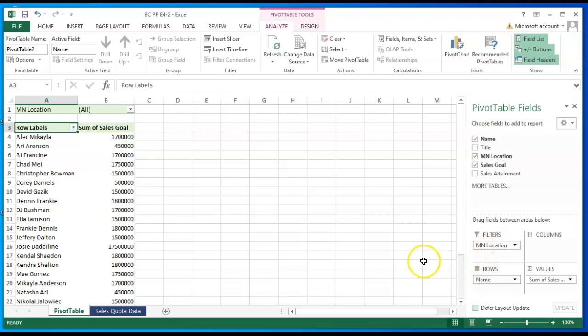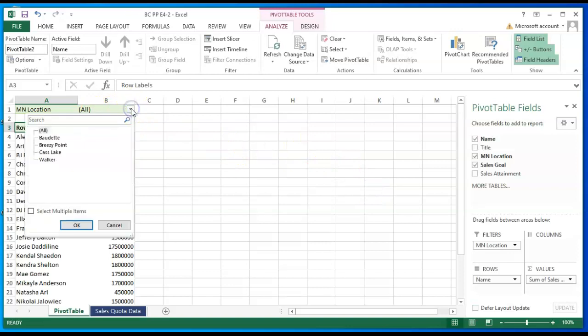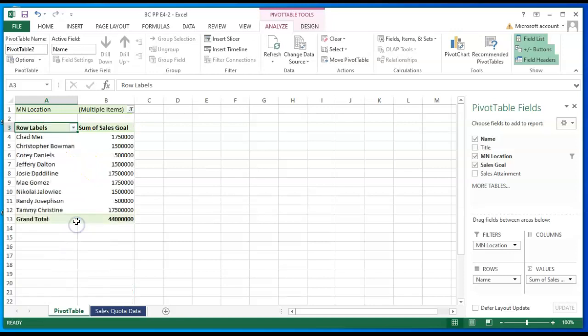And then we're going to click the filter arrow in cell B1, click that, and it brings up all the different locations, all the Minnesota locations. And we're going to place a check mark where it says Select Multiple Items, but we're going to remove the check marks for Baudette and Breezy Point. So Baudette and Breezy Point. So that leaves just Cass Lake and Walker. Click OK. So now it only gives us those locations.